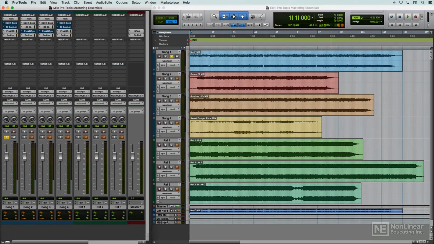Next up, I'll begin going through individual mastering processors, starting with EQ.